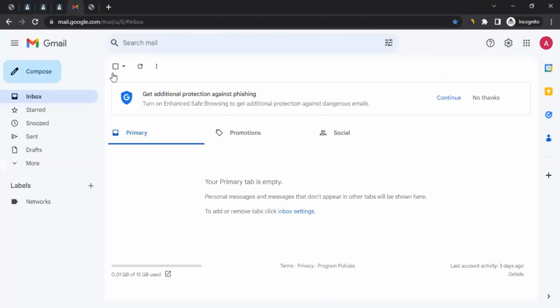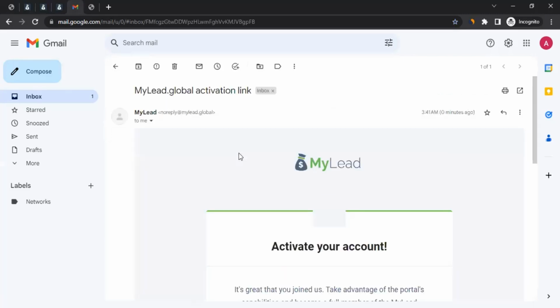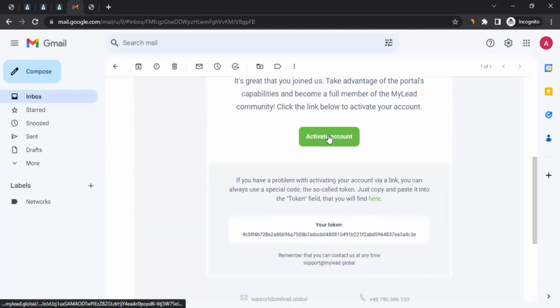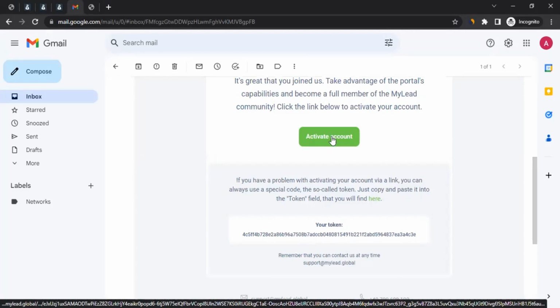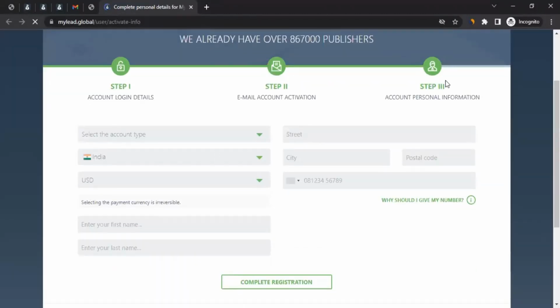So you can go to your email account and refresh it. You would receive a similar email like this, which you can click and open. There will be an activate account button. You can click on the button, which will activate your account. It will open a new tab, and it will take you to the next step in the registration process, which is step 3.